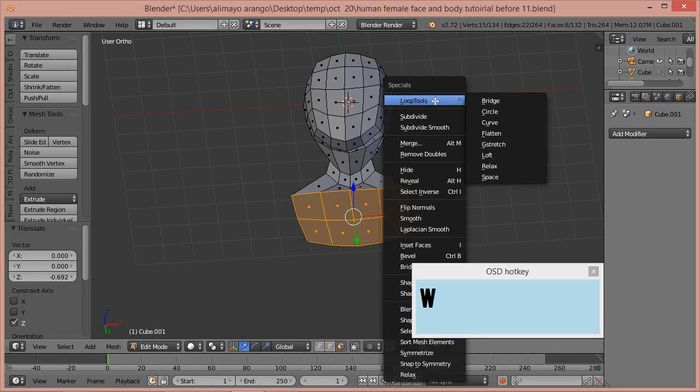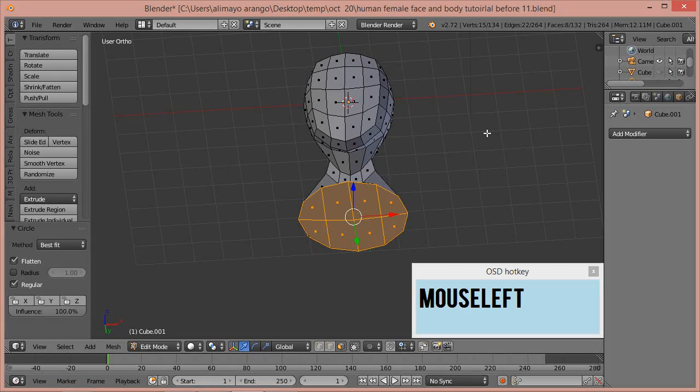Okay, so with this specials menu open and with our cursor over loop tools, we can see our options right here. What we want to do is we want to press circle. If by some chance your loop tool doesn't give you a circle, or you don't want to do the loop tools, it's not absolutely necessary to use that circle. You can actually take these vertices manually yourself and just make them circular. However, it's a lot more simple just to use loop tools and go to the circle option.